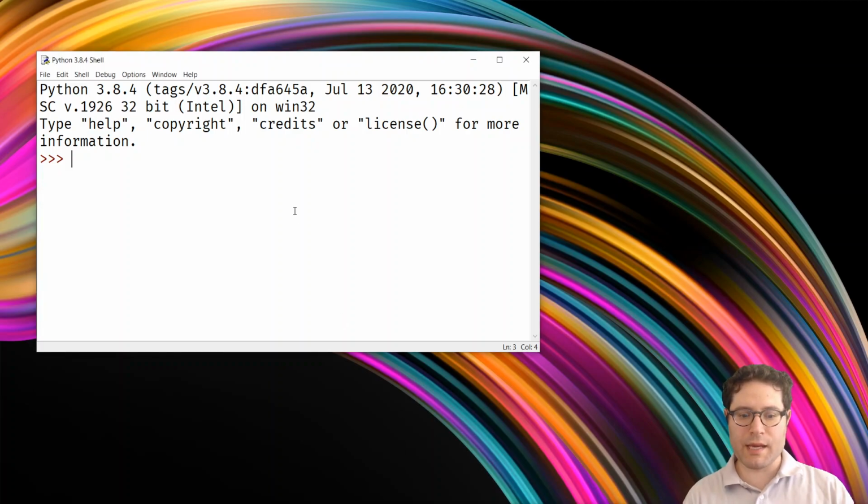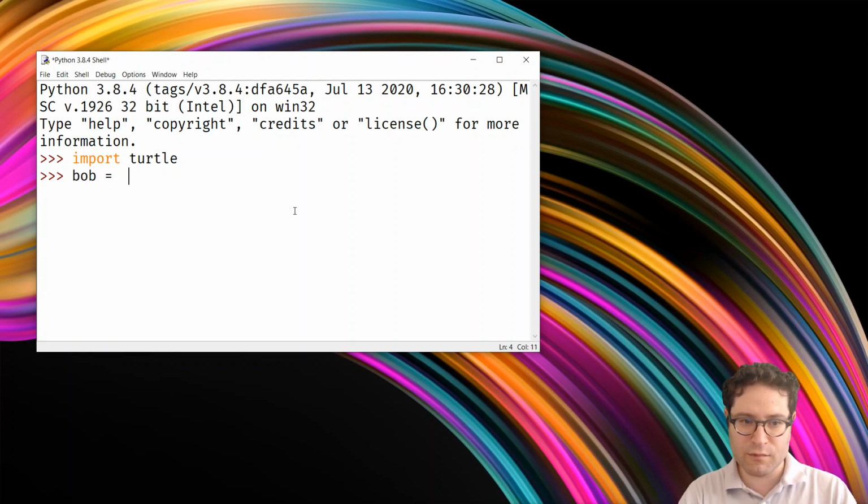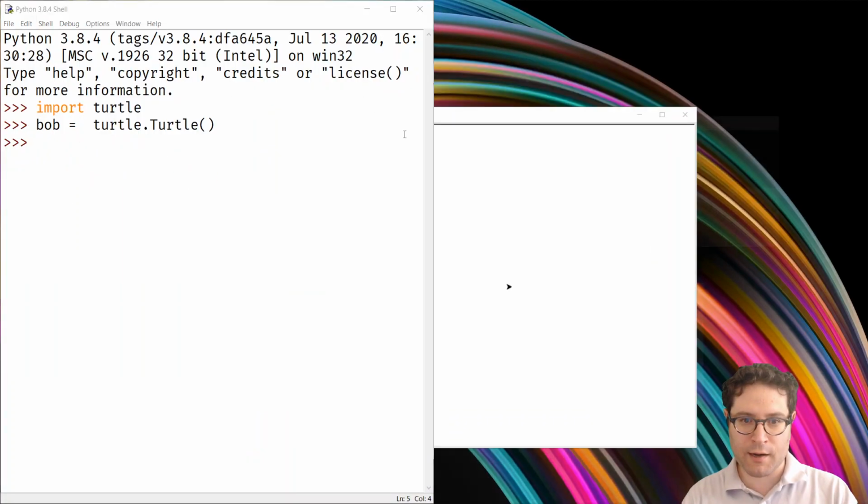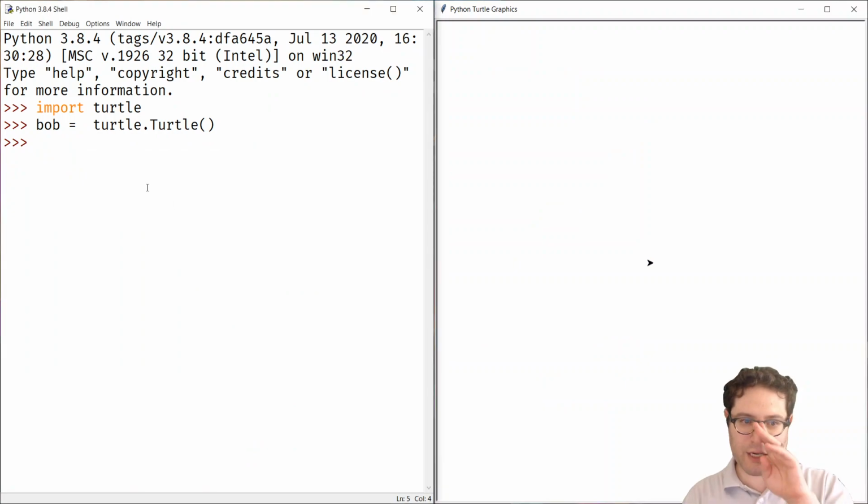So here, rather than making another full-fledged program, I'm going to just go over what each of these other methods I want to cover do. And I can give this turtle line-by-line commands in IDLE, which is really awesome. So I'm just going to import turtle. And now I'm going to say Bob is equal to turtle dot turtle. And there we go. We've got our canvas over here, and we've got Bob.